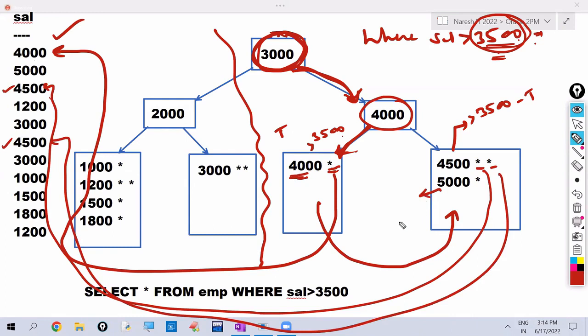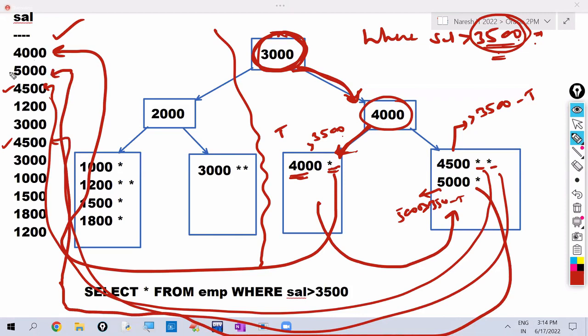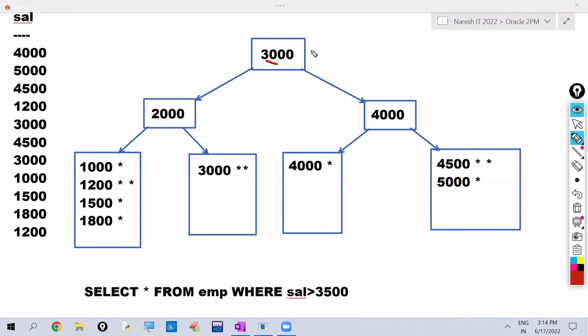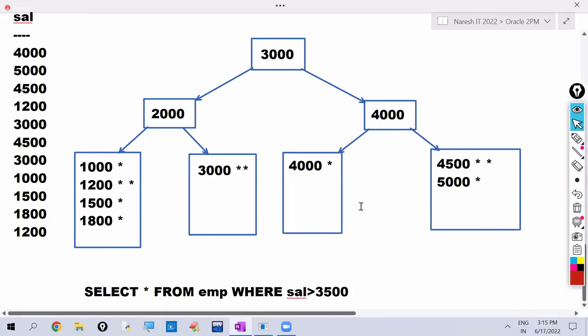Next, another value is there. Is 5000 greater than 3500? Okay, yes, condition true. It goes to this 5000 row ID and picks that record. Where is 5000? Here. This record will be picked. So, how many comparisons is it doing? Maximum, 1, 2, 3. Maximum 3 comparisons, or if you count the root node comparisons also, maximum 5 comparisons. So fewer comparisons, so automatically performance will be improved.